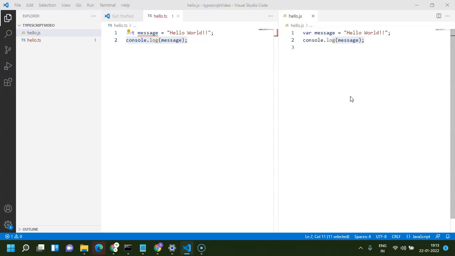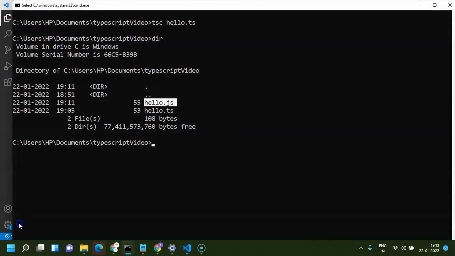Now coming back to the command prompt, we are going to execute the hello.js that we created using a simple command: node hello.js. You can see Hello World is executed. This is how you can create TypeScript code, transpile it into JavaScript, and execute it using Node.js. In future videos, we are going to see how to use the TypeScript code in an HTML program.